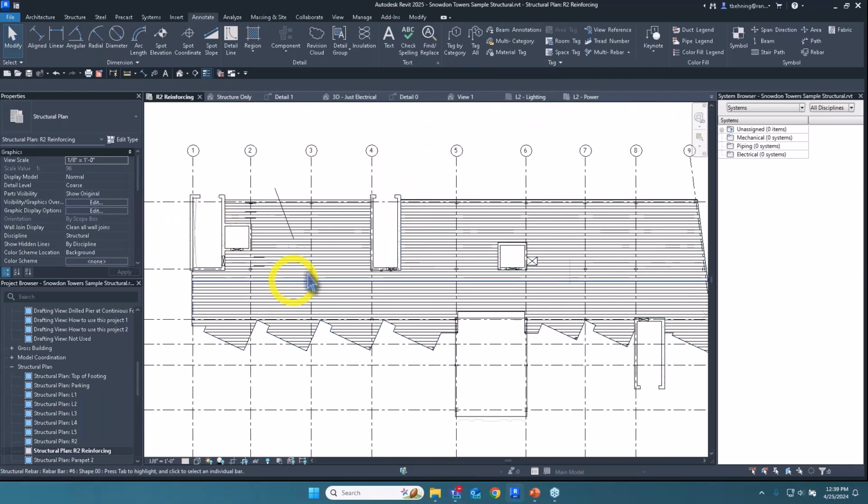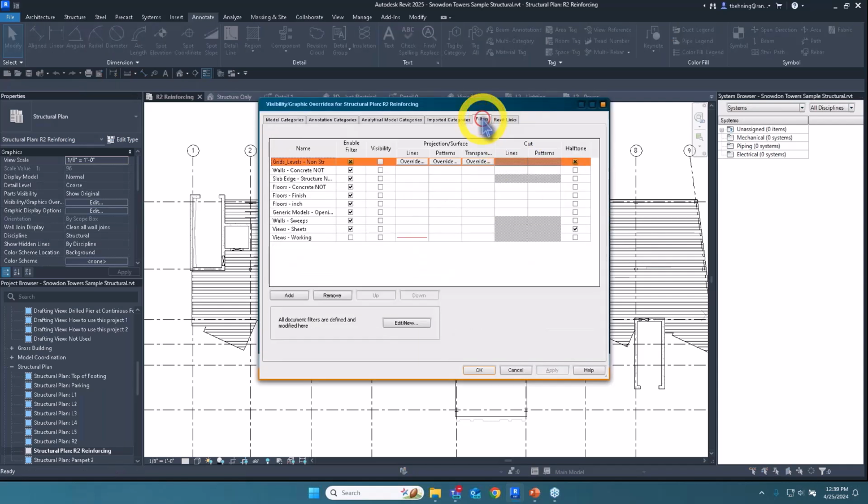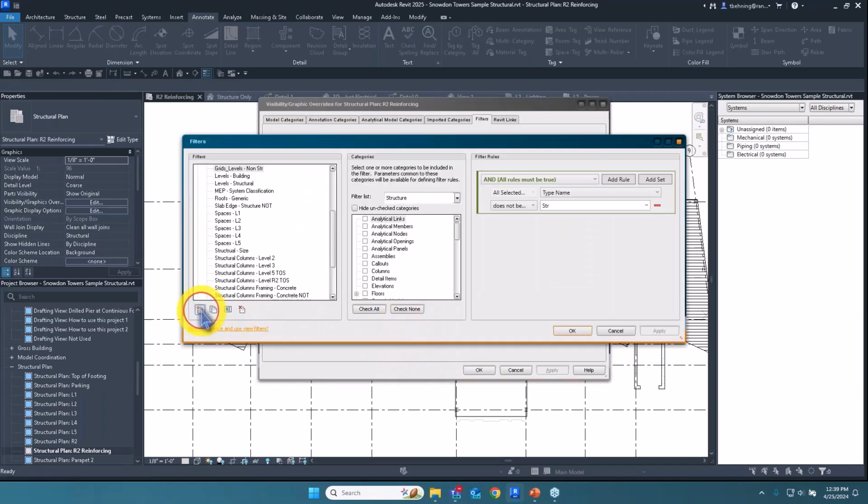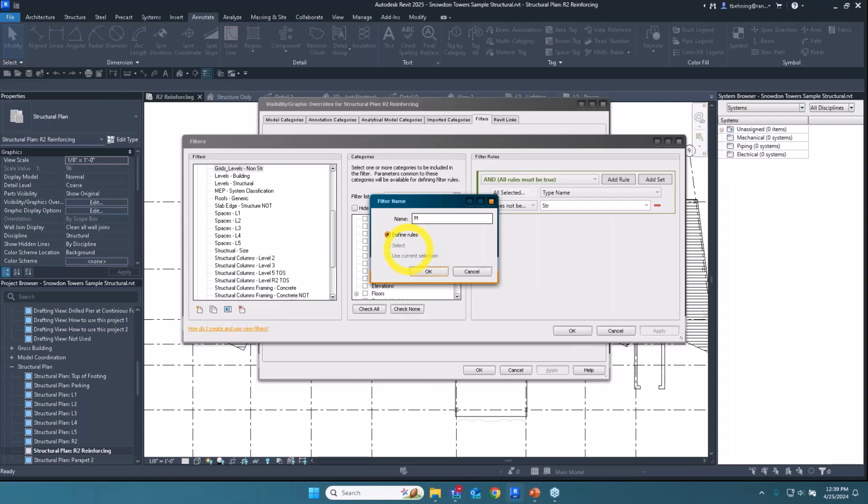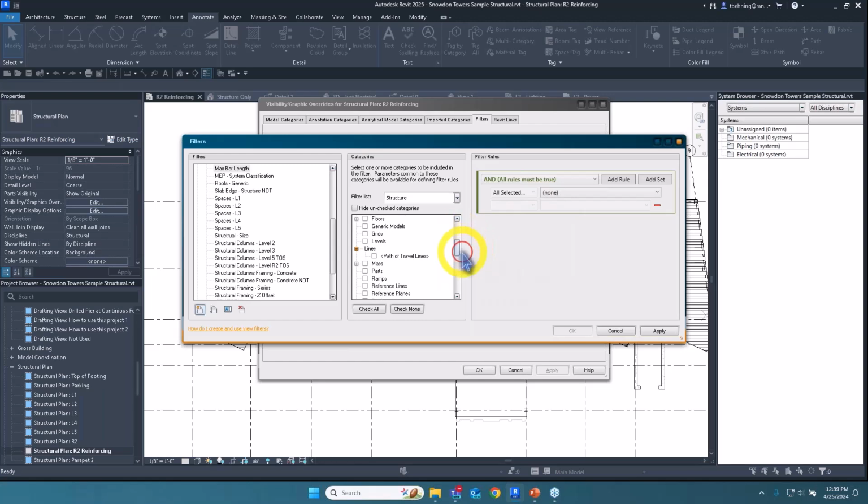The other thing I wanted you to be aware of beyond just splitting was the visual filters that help you know when you've got a bar that's too long. I'll go into Visibility Graphics and go to filters. I'm going to create a new filter, and I'll give it a name. I'll keep it simple and call it max bar length. Then I'll choose my rebar. Oh, where'd it go? There, sorry, it's down here.